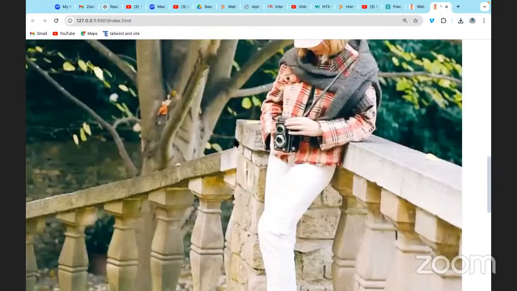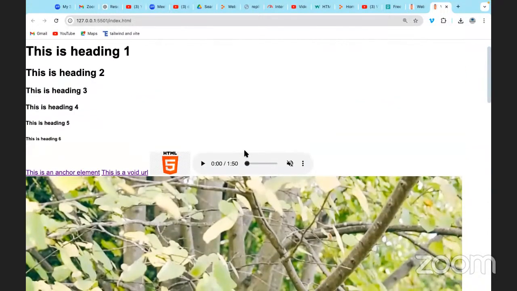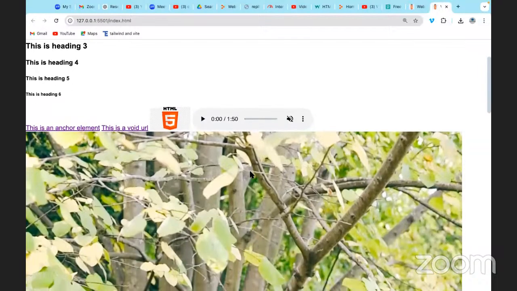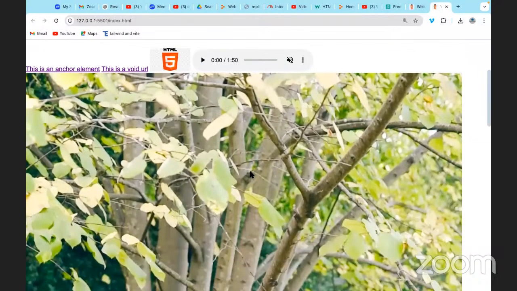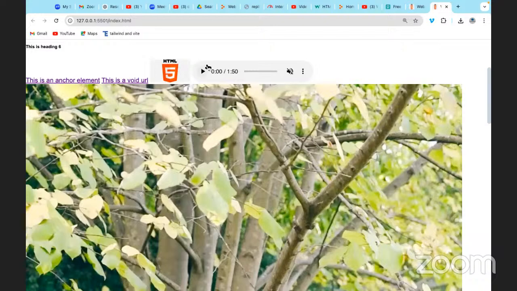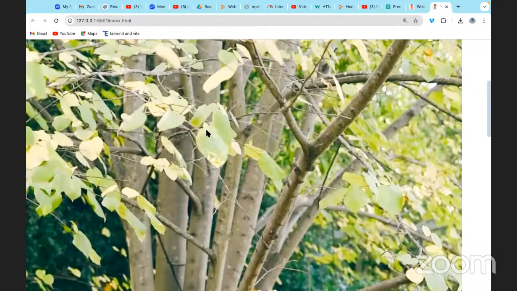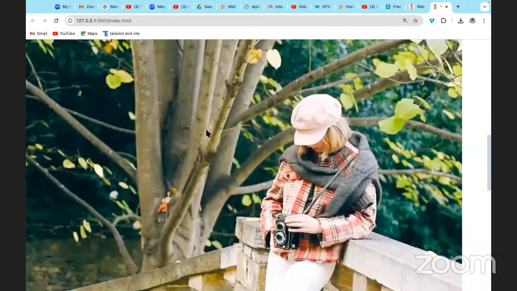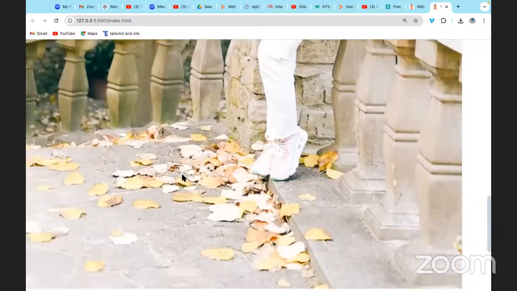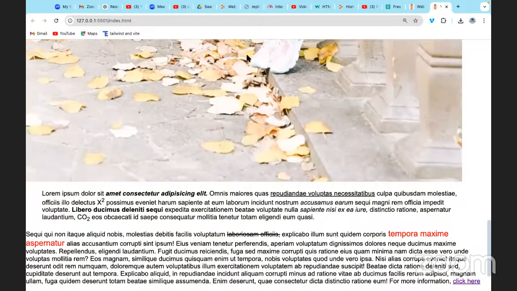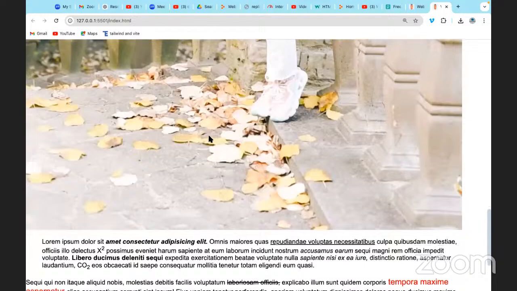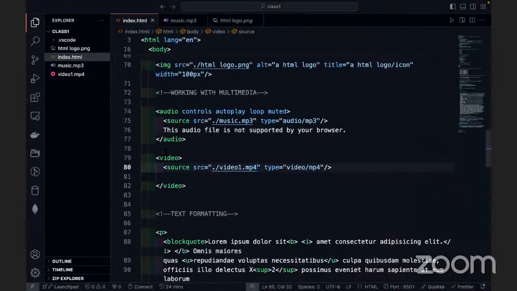But in the case of audio, it won't even show until you put in the controls. So you can take note of that difference. For audio, if you don't put controls, it won't even show in the first place. Nothing will show. You wouldn't know that there's an audio file that is supposed to display at that point. But for video, of course, it's going to display, but you will not see the controls until you put in the controls. Right. So this is it.